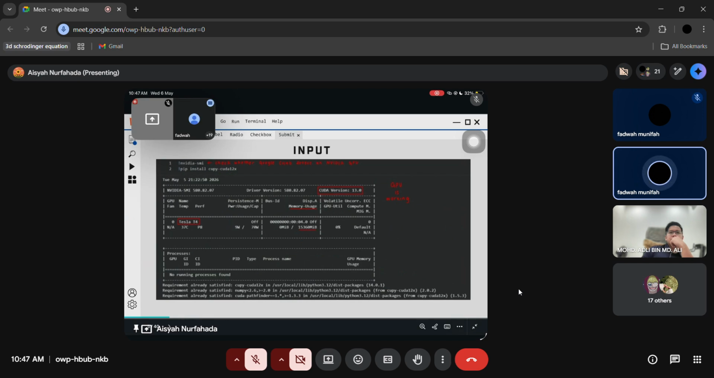As you can see here, it confirms we are using a Tesla T4 GPU. It also shows the CUDA version and the memory usage. Here it shows 0/15360 MiB. This means our GPU has 15 gigabytes of memory, and right now, it is empty. This proves the GPU is working.